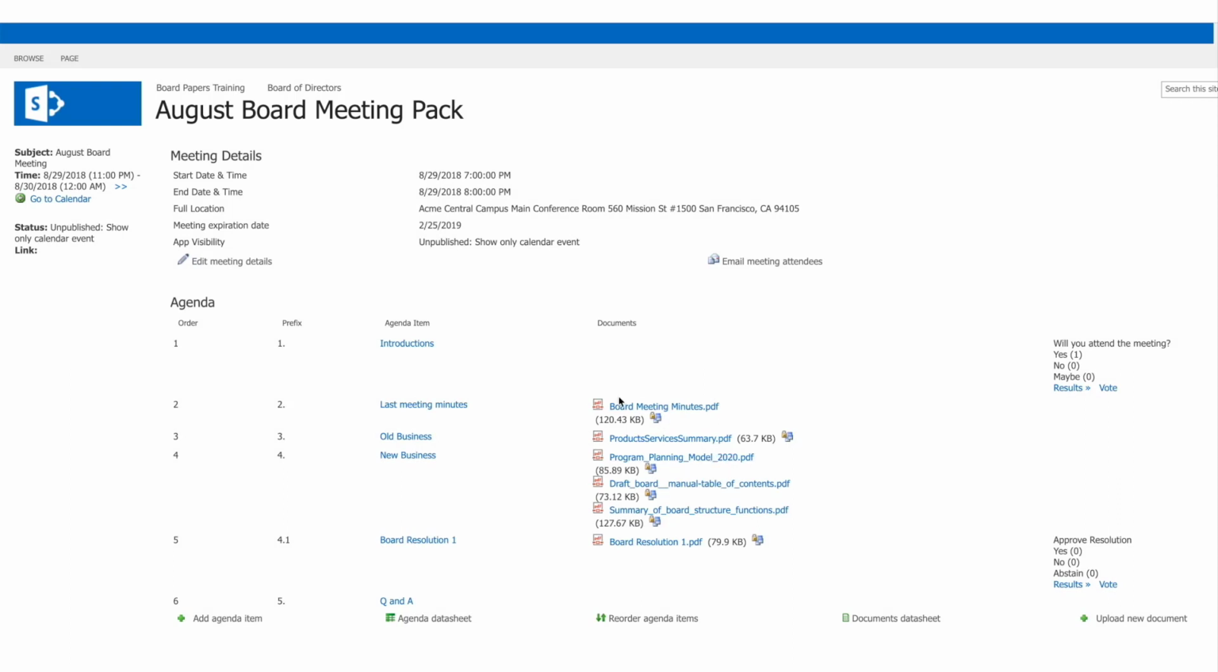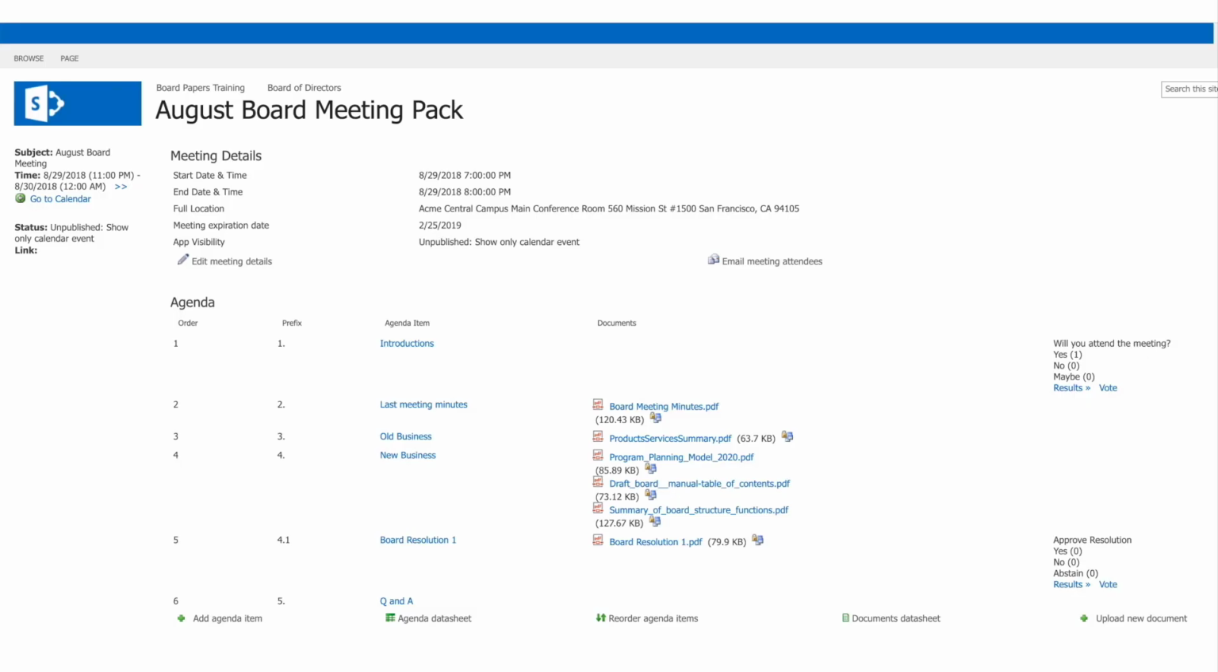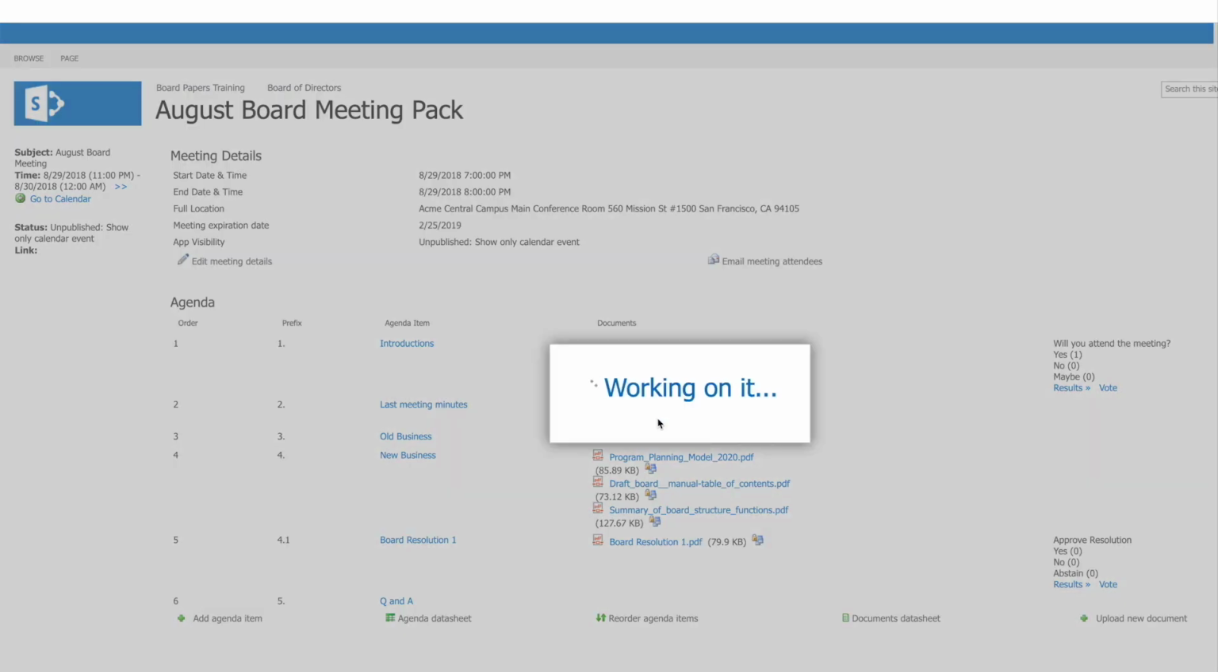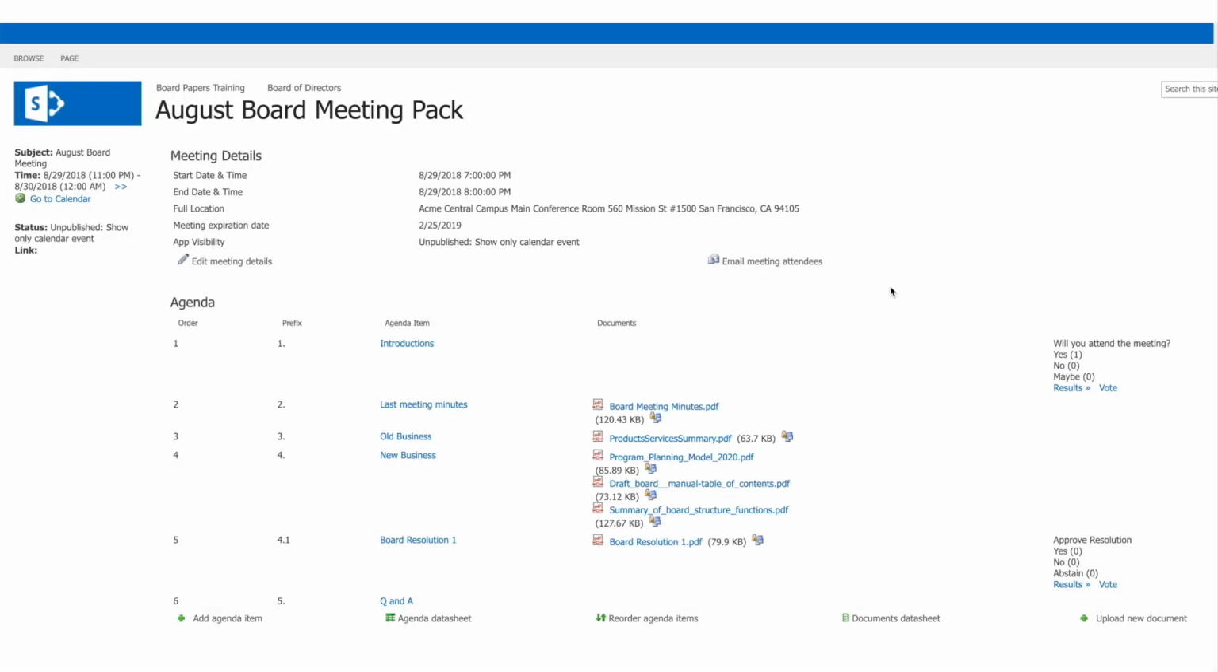To view a document, click on the file type icon to the left of the file name in the agenda. Depending on your setup and file type, you may be prompted at the bottom of the screen to click Save and then Open to view the file. If you need to exclude certain meeting attendees from receiving a document, click on the padlock icon to the right of the file name to edit the document's permissions. This process is covered in detail in the BoardPapers user guide available from Pervasant.